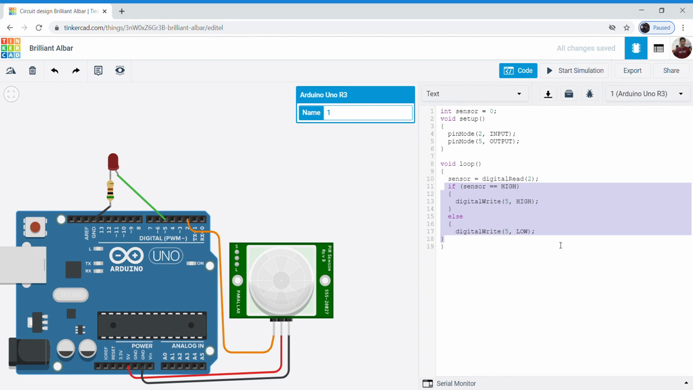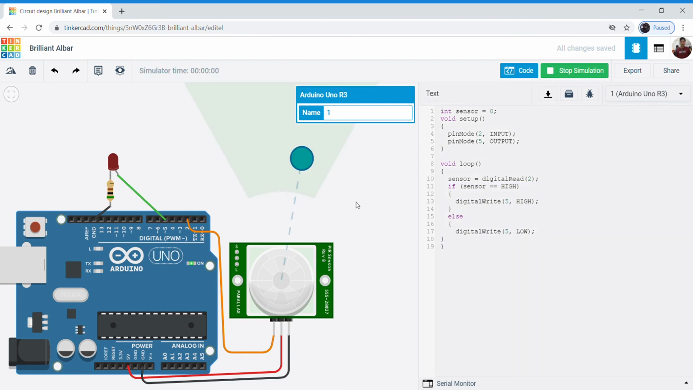Now I'll show you the actual simulation. I'm starting the simulation, and you can see I'm going to move this. There is a motion and you can see the LED glowing. And if I stop the motion, if I remain silent, then the LED will turn off. This way you can learn the applications of C language using real-time simulation.